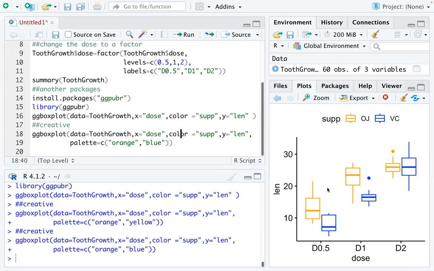Same sense, you can be more creative only if you have a value and 2 factors you want to consider.